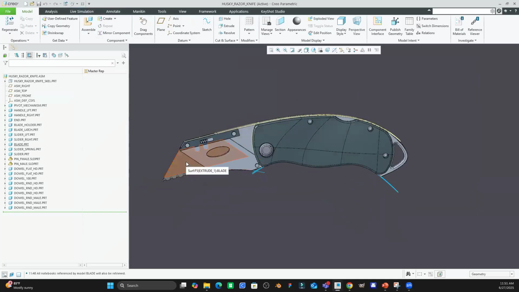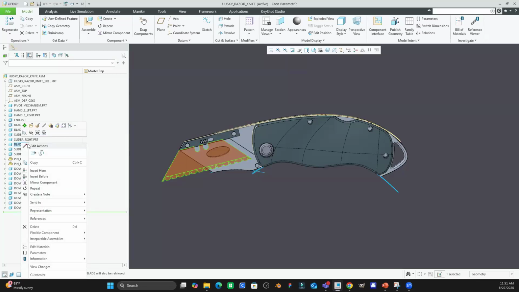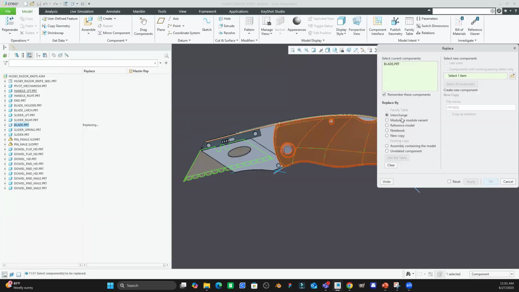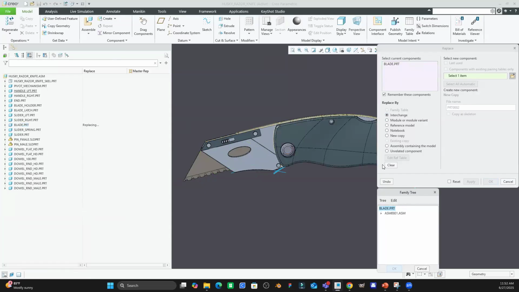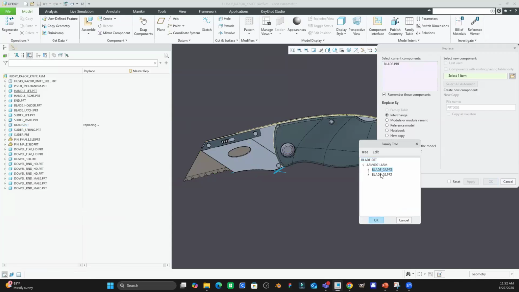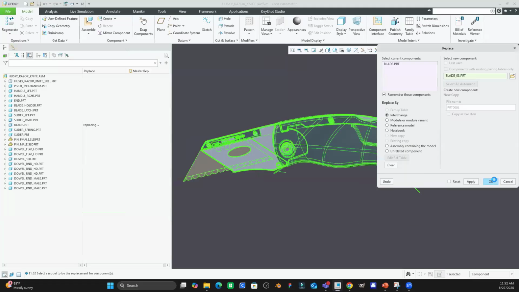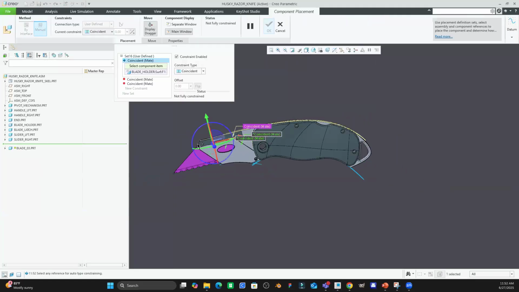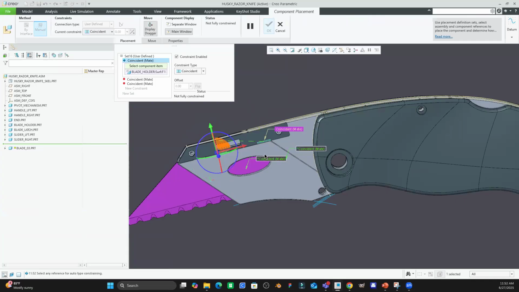So now what's cool about this is if I go back to my original assembly, I can replace this blade with the other two blades from the interchange assembly that I just created. So I select this, let me get my blade here, replace, and interchange is selected, right? I'll click on open and it opens up this family tree, and now I can grab either blade 2 or blade 3. Click OK and OK.